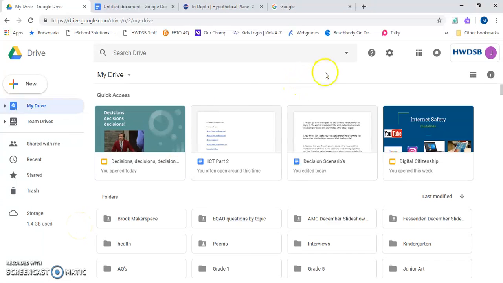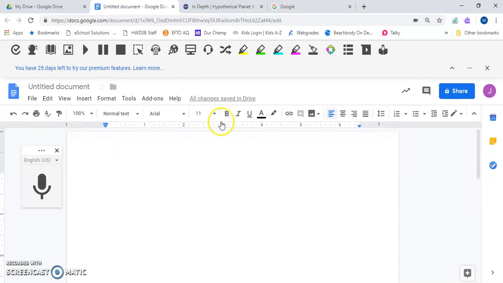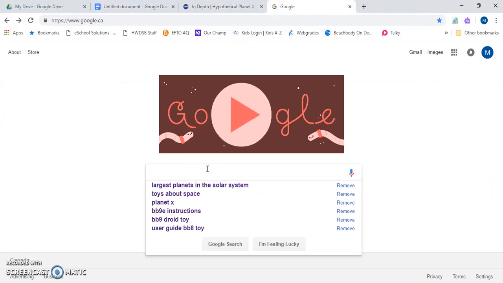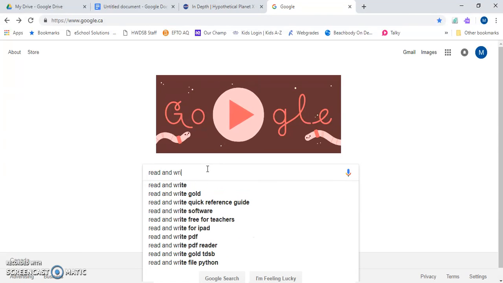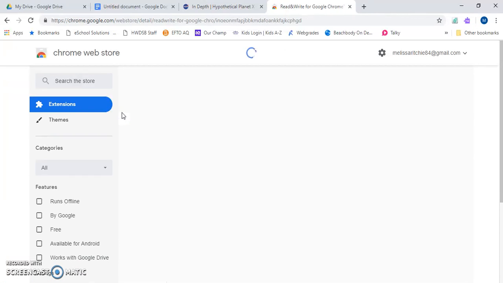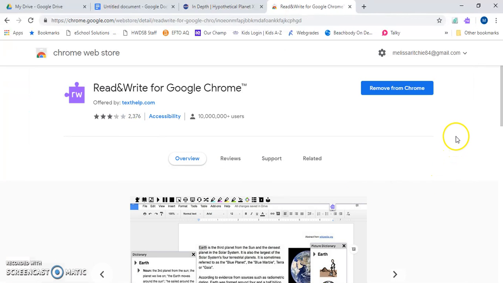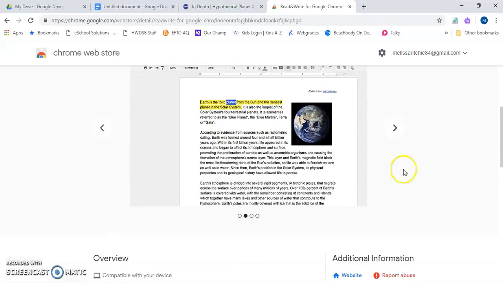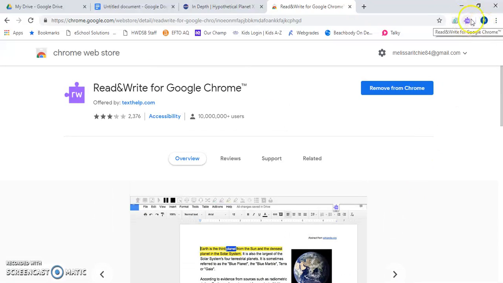Okay, so another really awesome tool that we can use is Google Read and Write. It can be added by searching for Google Read and Write. And then if you don't have it added already, it'll say add to Chrome up here, and you click on that, and it would add Google Read and Write.